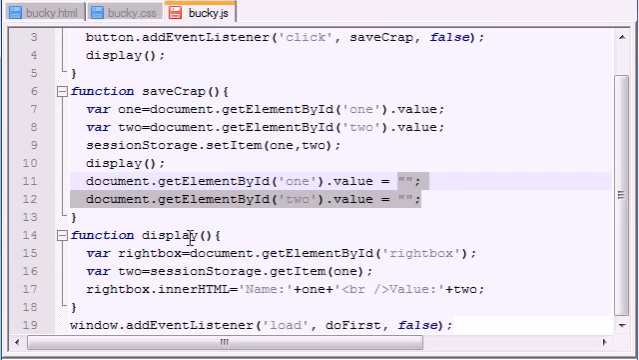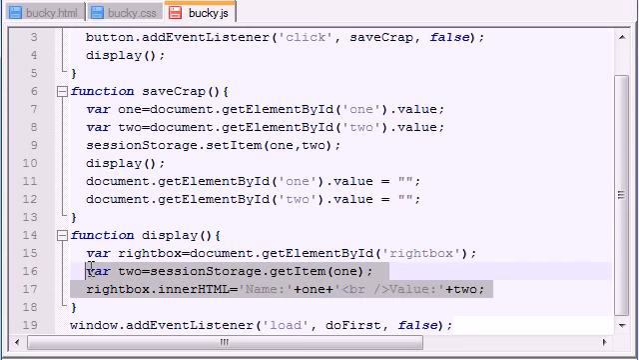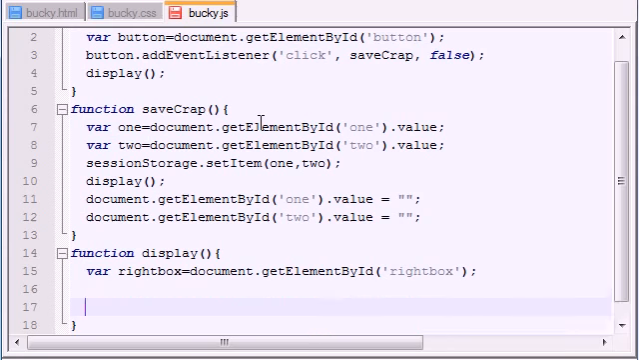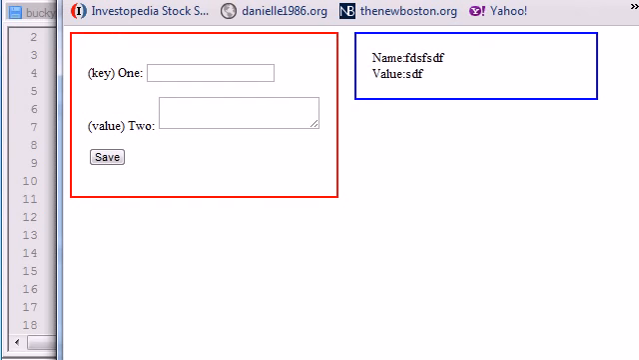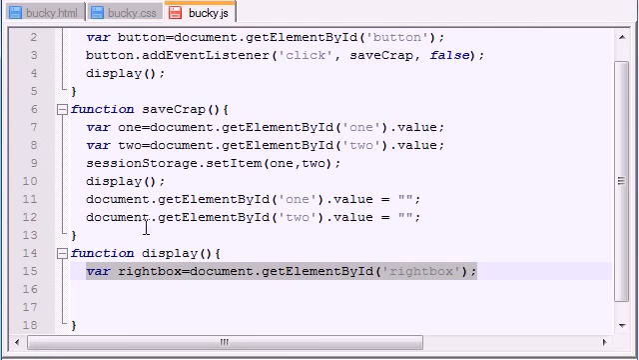The first thing that I want to do is actually, I think it'd be better off if I just delete almost everything. So of course we want to reference the right box still, which is this blue box, because that's where we're going to be displaying the information.